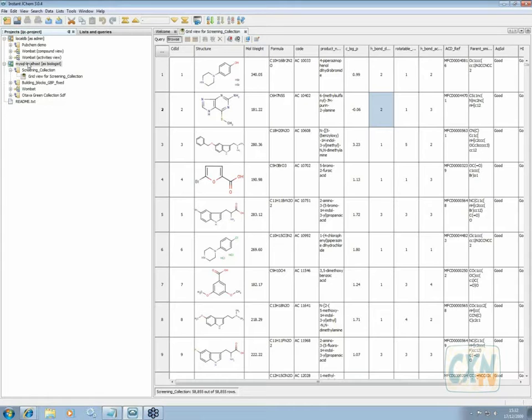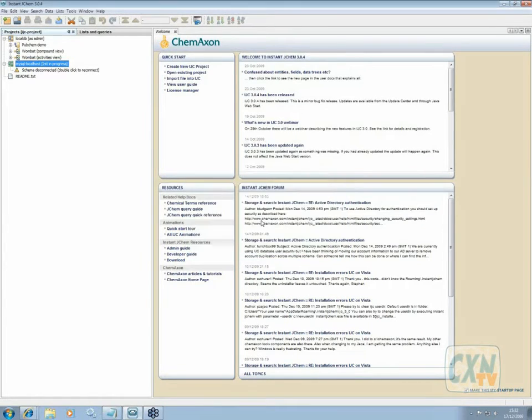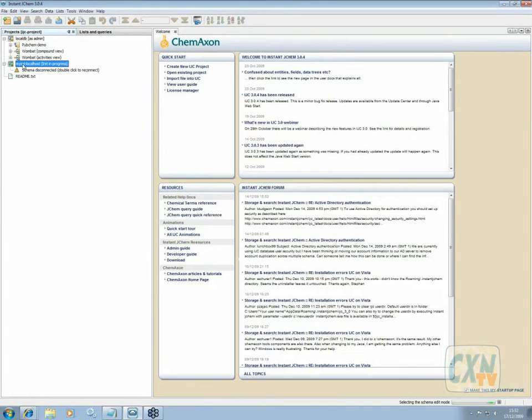Alternatively, if we disconnect and now connect again, this time we'll connect as chemist. The chemist now has, well, not admin privileges, but schema edit privileges. So they see this prompt as to whether they want to connect in single user mode or multi-user mode. We'll connect in multi-user mode this time because we're not going to make any changes to the tables, but we still have the ability to edit data.